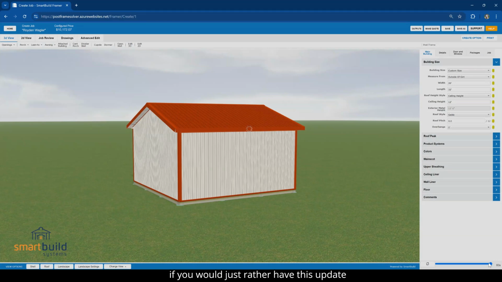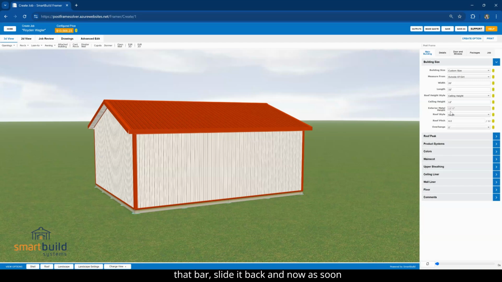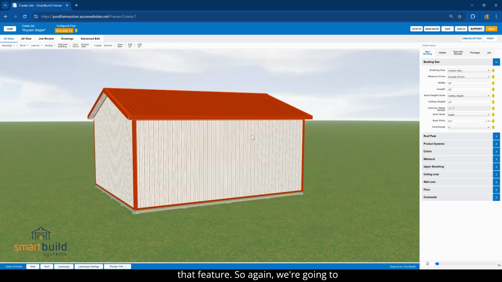Now, if you would rather have this update automatically each time, you can grab that bar and slide it back. As soon as I change a field and make a change to the model, it automatically refreshes. Depending on your role and how you use Smartbuild, you may or may not want to use that feature.